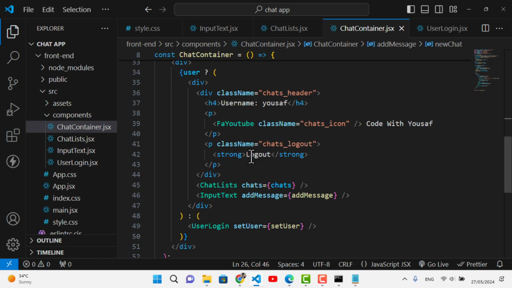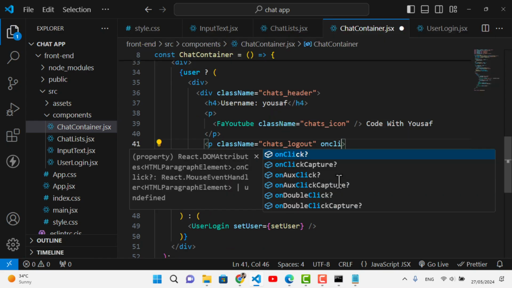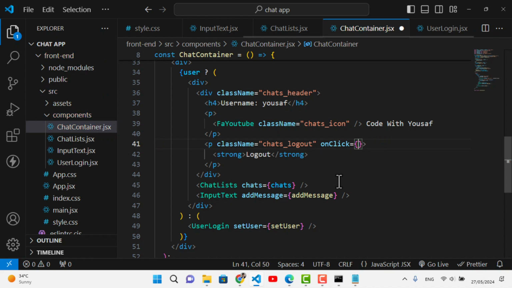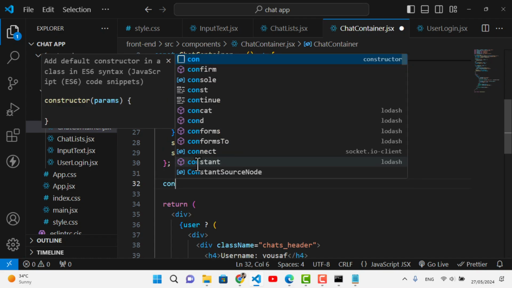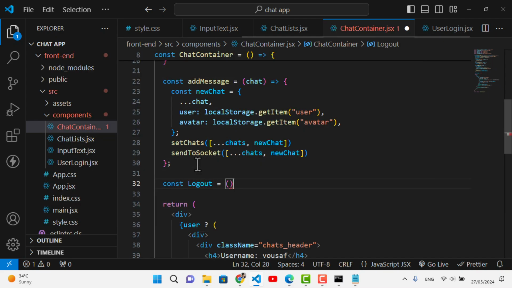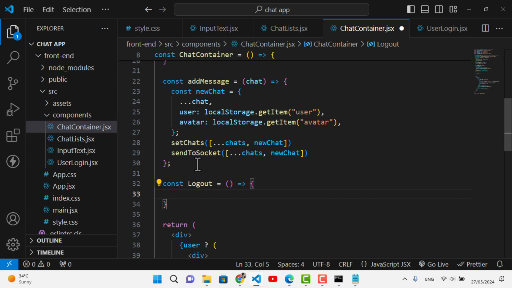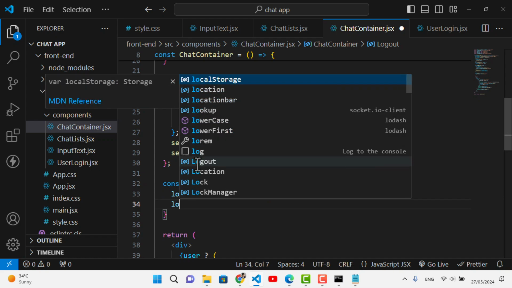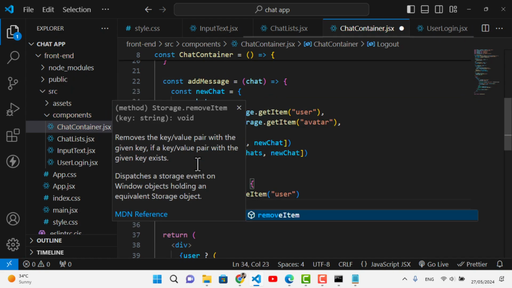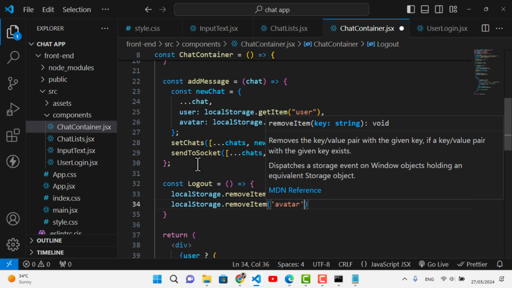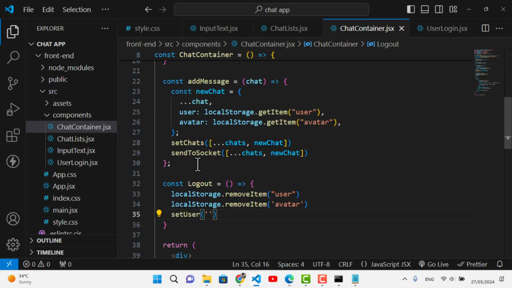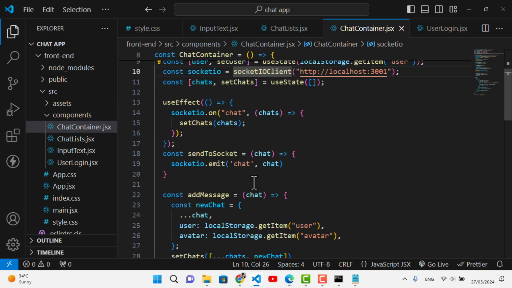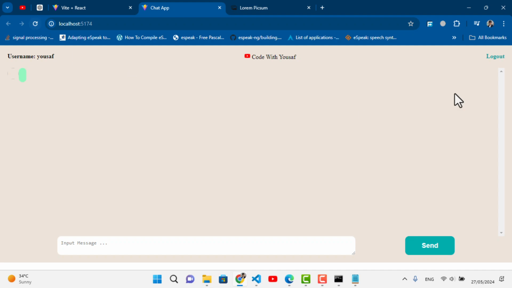So to check the logout functionality, we will just implement here onClick. We will call the logout function. So let's create the logout function. Const logout is equal to, let's write localStorage.removeItem. We will remove user. localStorage.removeItem, we will remove avatar also, and finally we will call setUser with an empty string, because we have the user here, this user variable. So just come here now to the browser, refresh it, and let's press this logout.